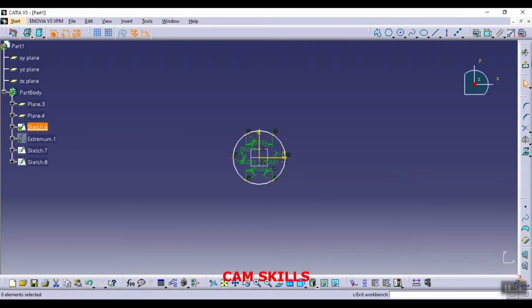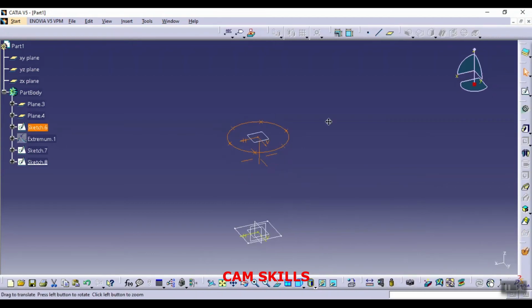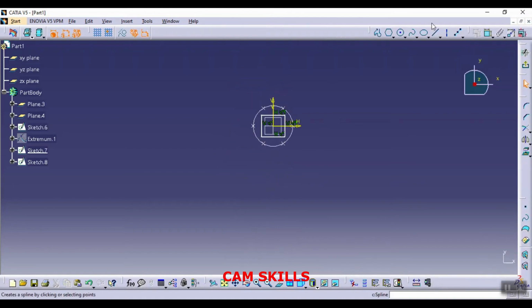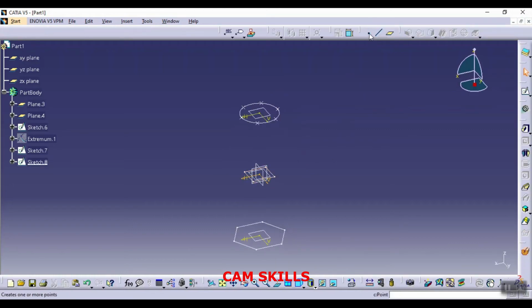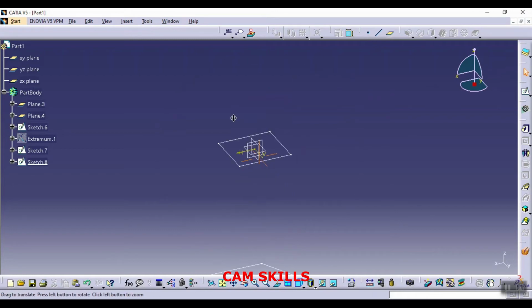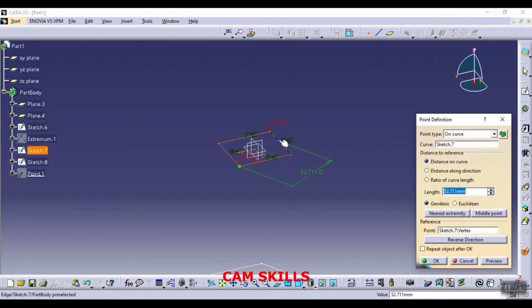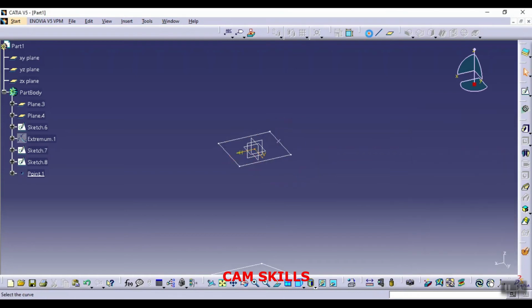Now for the rectangle, you can create the same points by using the rectangle also. Or you can create the points by using the point distance over here. So let's click on the point. Let's say I'm selecting this line, and that is the point we created over here. Click OK. Same way this one, and OK.